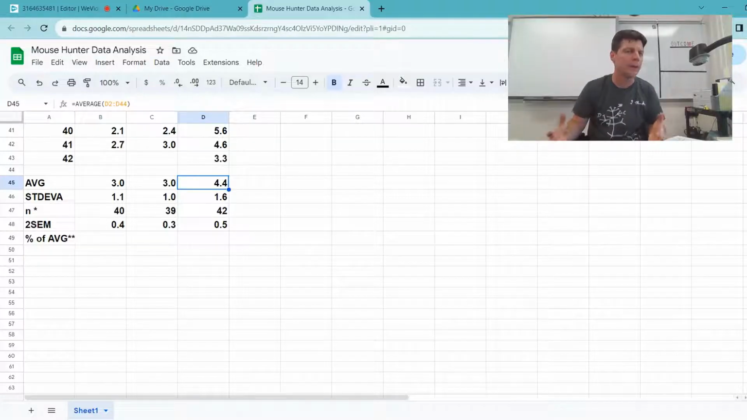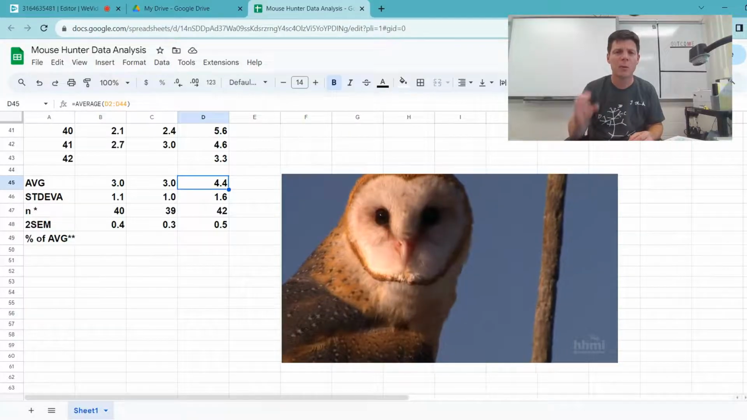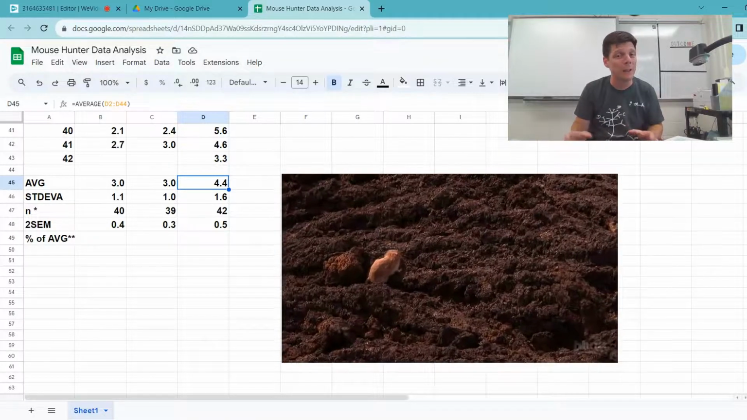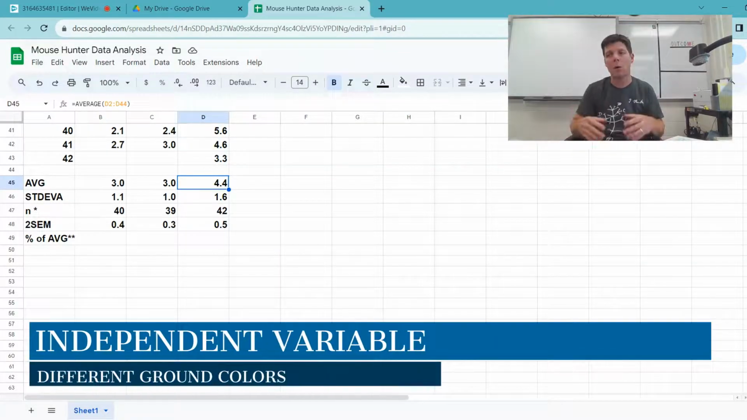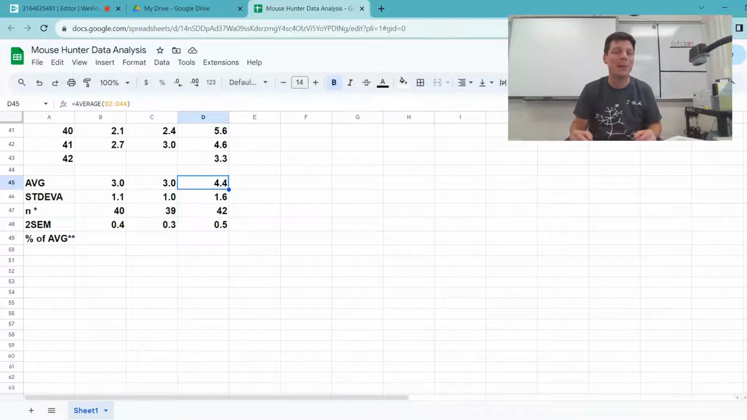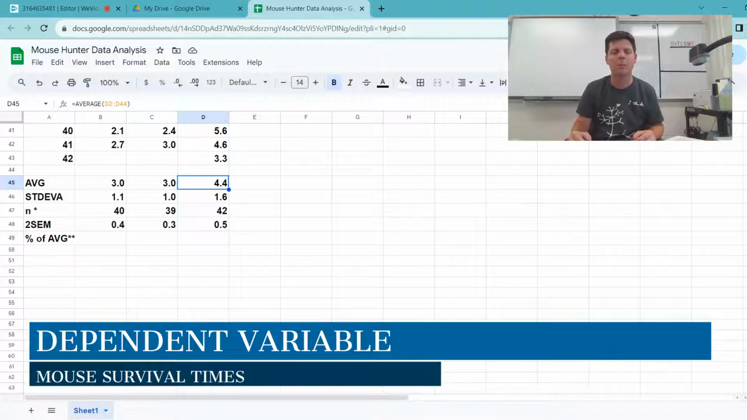But is there a real difference in these numbers? By only finding the average, we can't really say how confident we are that camouflage matters, that it makes a difference in how well these mice are surviving. So we'll do some additional statistics to help us really answer the question, is there a real difference in the survival of mice that can blend into their background? Our independent variable was the different colors of ground. The dependent variable is the average time to hunt and catch all of the light colored mice.